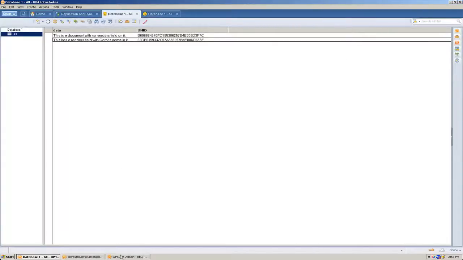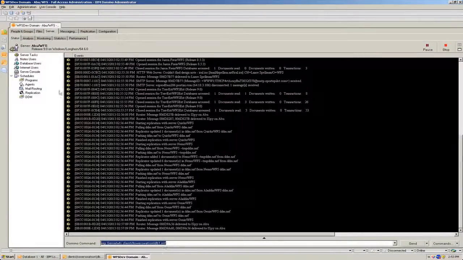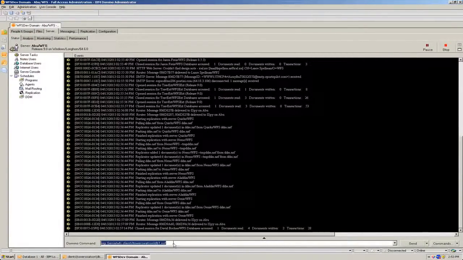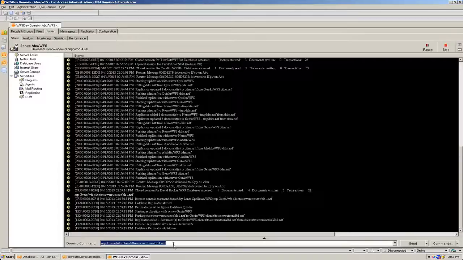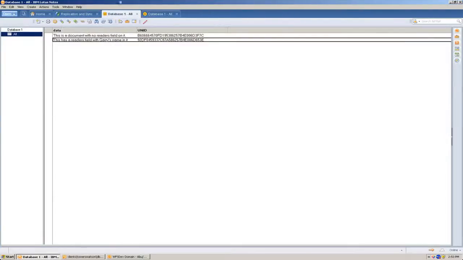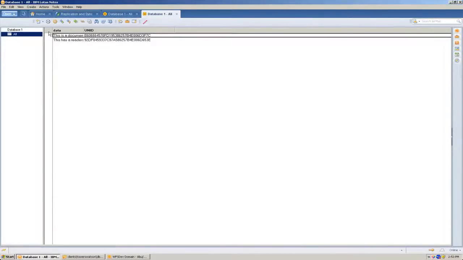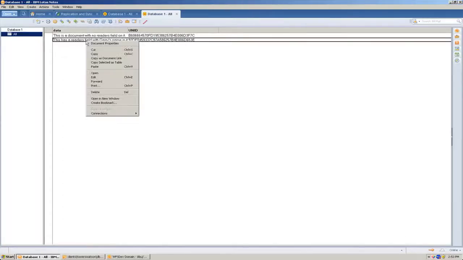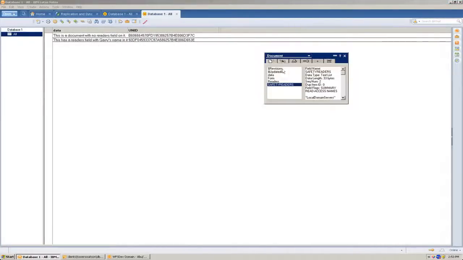So now that that's in place, when we go to replicate again from Abu to Genie, this time we're going to see replicator added one document to Genie. And when we flip back to the Genie database, or the copy that's on Genie, and we refresh, there it is. So this has a readers field with Gary's name in it. We can see it now because we have this SafetyReaders field. And that's what we wanted to show.